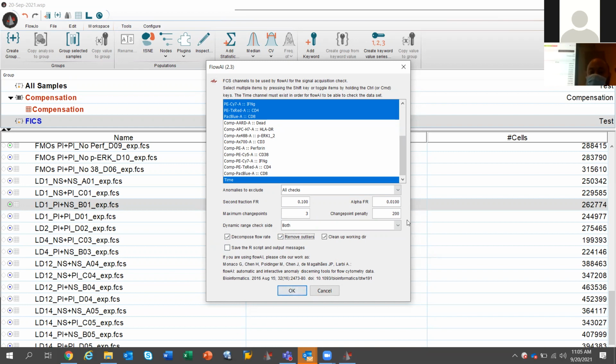Please do not move any of these tunables, because this is what the published paper is associated with. So if you go ahead and submit to a journal and you said, I use FlowAI to clean my data, but you changed the tunables, then you're going to have to explain why you changed the tunables. Essentially, you'll have to explain why your data is not good enough to pass under stringent conditions. And that's not something you want to get into. All right, and if you want to look at the paper, the citation is listed here, Monaco et al. And then click on OK.